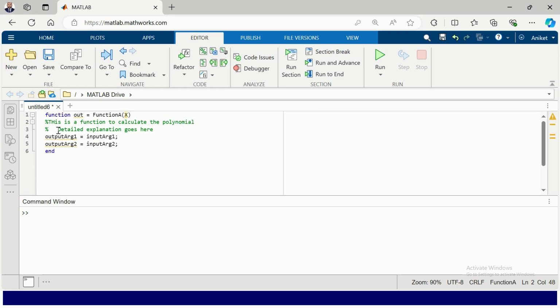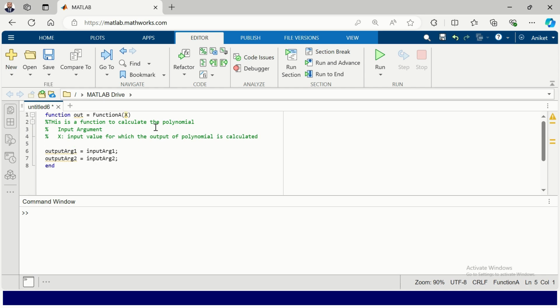Okay, now we have input argument x. This is the input value for which the output of the polynomial is calculated. Then we have the output argument.